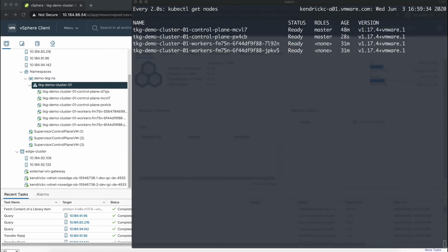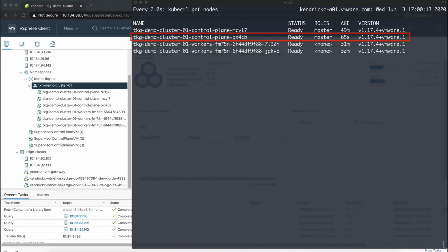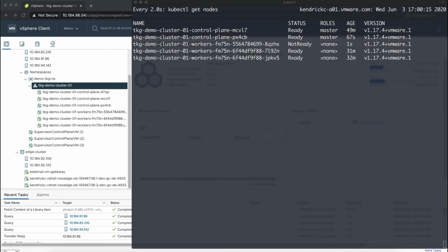Next, we can see that the second control plane node has been added to the cluster and it required a new leader election. Now, our first worker is going through the reconciliation process. This process will create a new node with the best effort small virtual machine class.